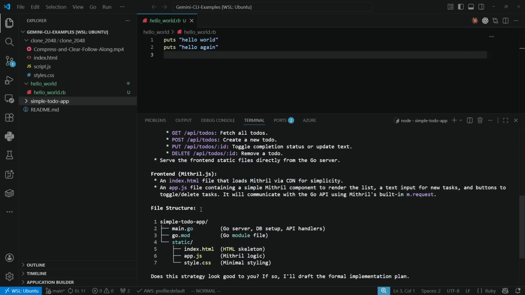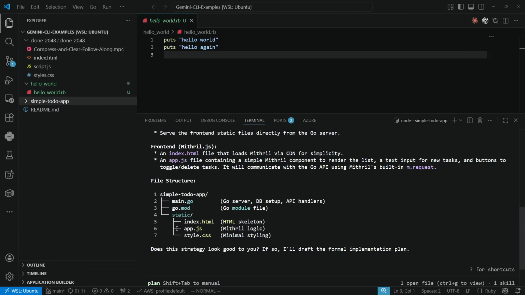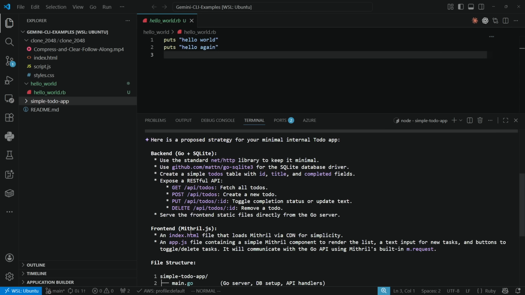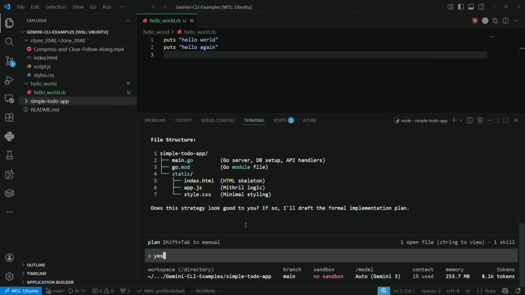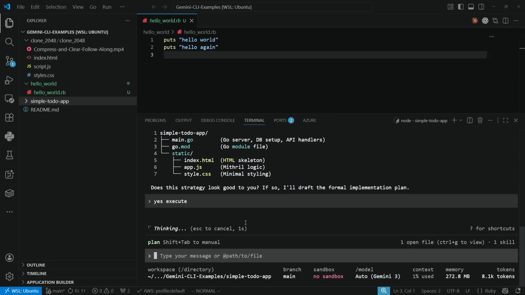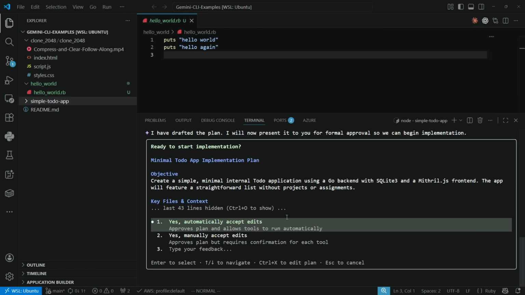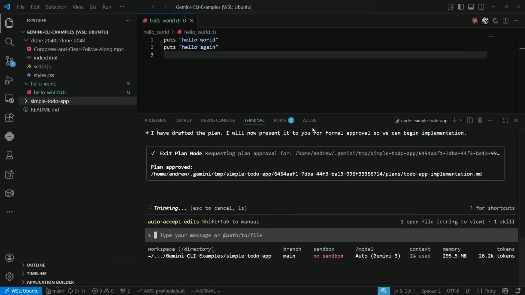So here we have a proposed strategy. We have a simple Go app over here, the static website over here with some endpoints. Very simple endpoints here. Yes. Execute. Okay. And so we'll let it go off to the races here and generate that out and just accept any changes it needs. It wants to simply accept whether it can edit. We'll say automatic. So go ahead and do that, and we will hang tight.